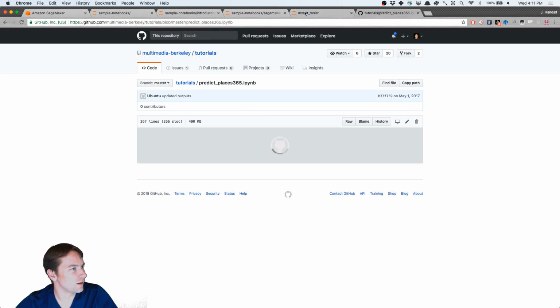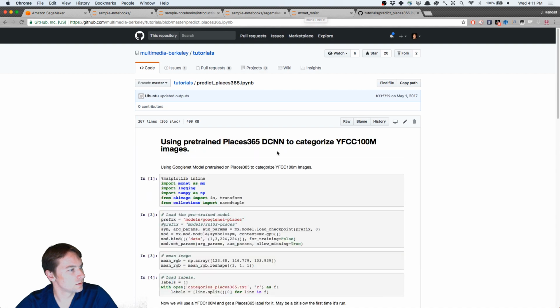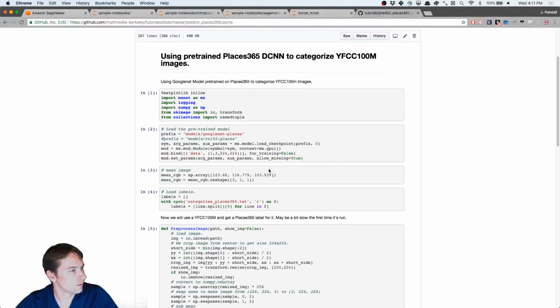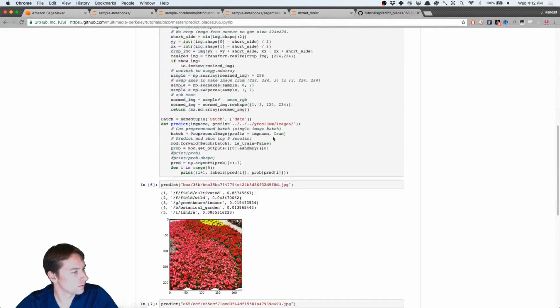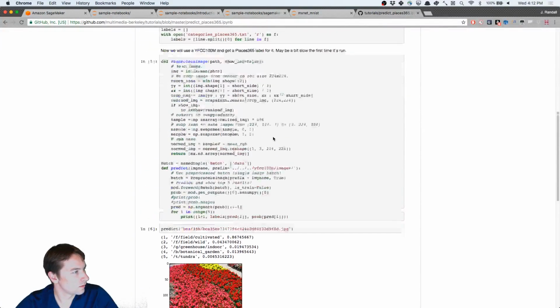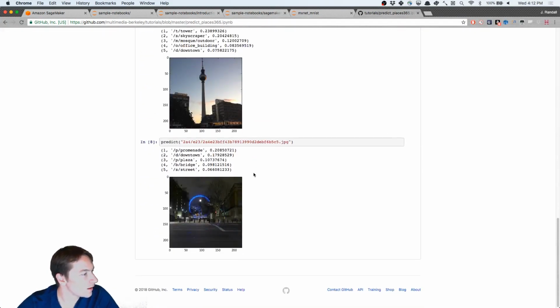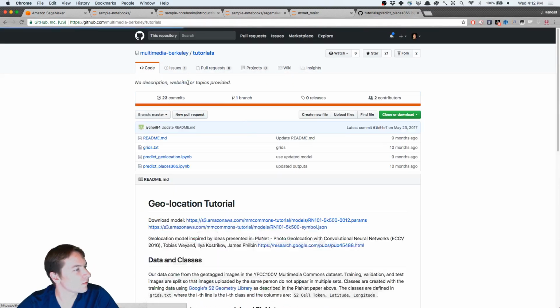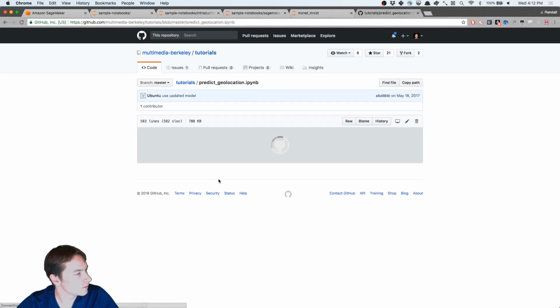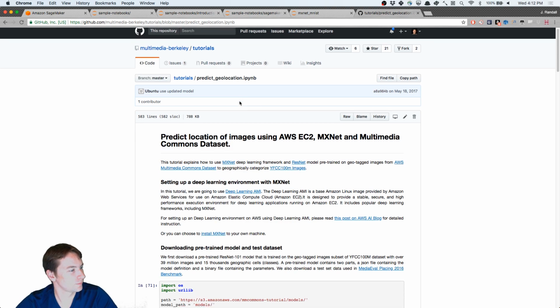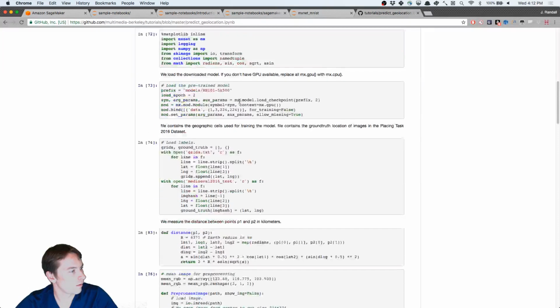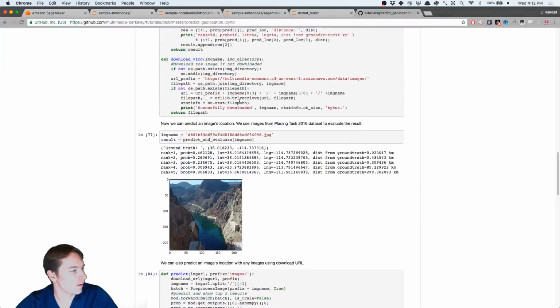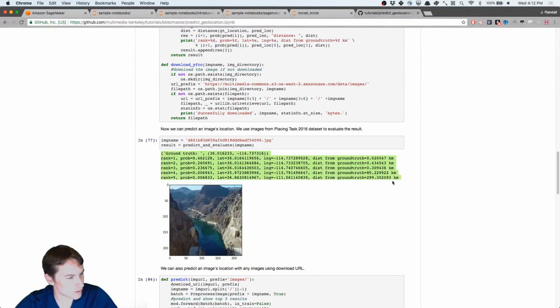Hopefully this will load on GitHub. It may not. Sorry, I'm just... This is not the right one. Waiting for this to load. Yeah, this is the right one. And you can see we get these kind of results.